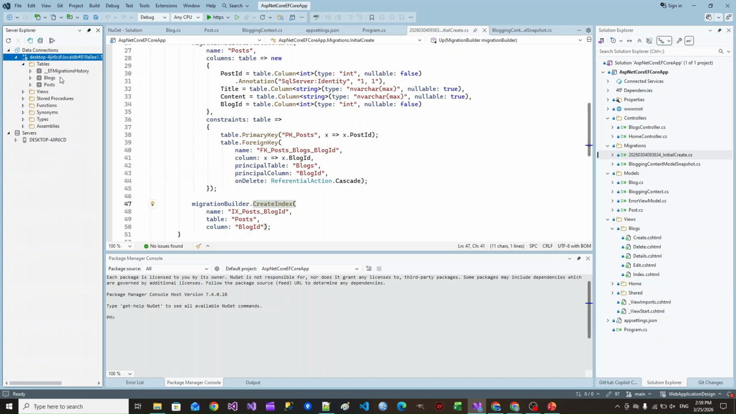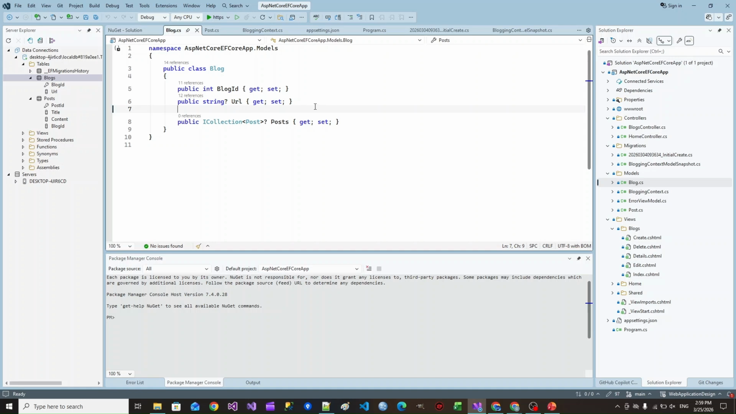We have 3 tables. One was automatically created by Entity Framework, this one, EFMigrationsHistory. And the other tables that we have defined, blogs and posts. Blogs has the columns BlogId and Url, and posts has the columns PostId, Title, Content, BlogId. Okay, so notice the match between these properties on the models and the columns. These two properties correspond to these two columns.